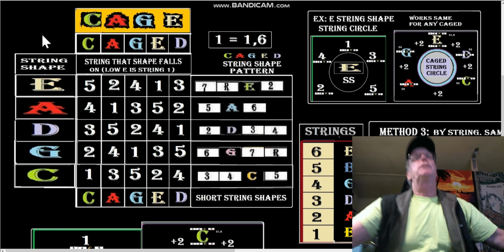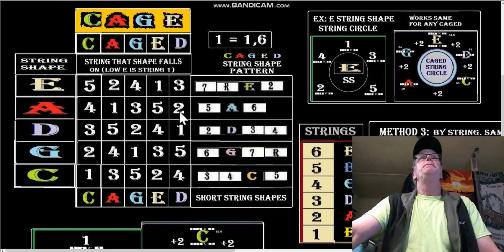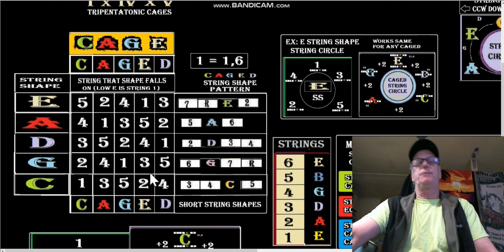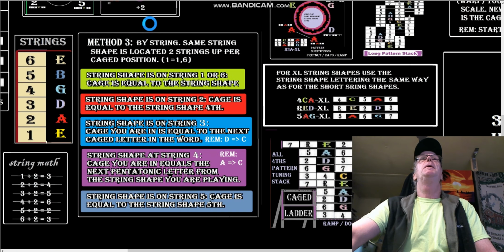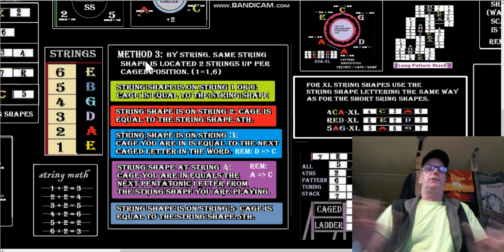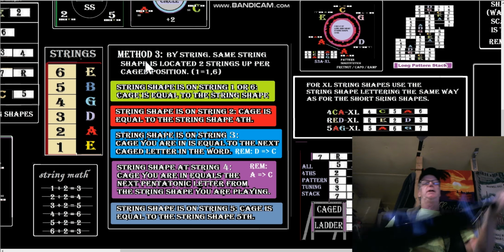So I've done the work for you, and let me tell you what it is so we don't get all confused. This isn't as bad as it seems, but sometimes I just have to map it out, make sure, come up with these rules. It's going to be really easy. So this is how to find out what string, what cage you are in.